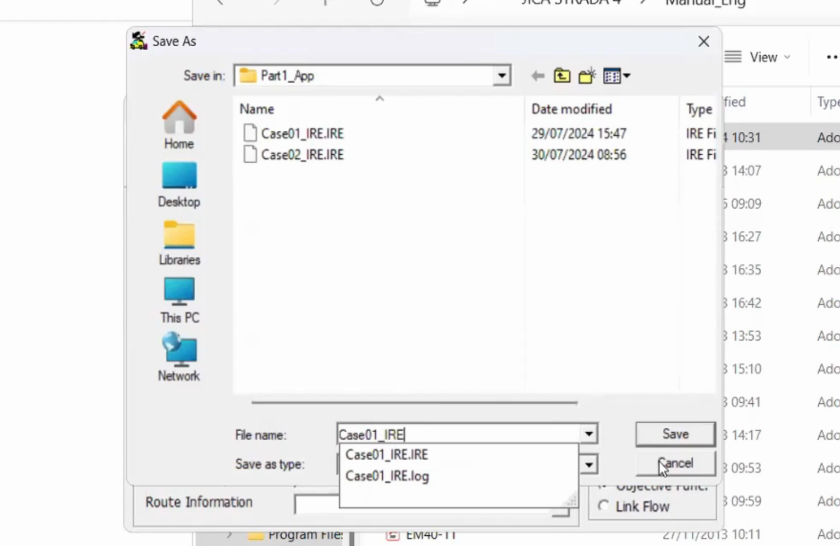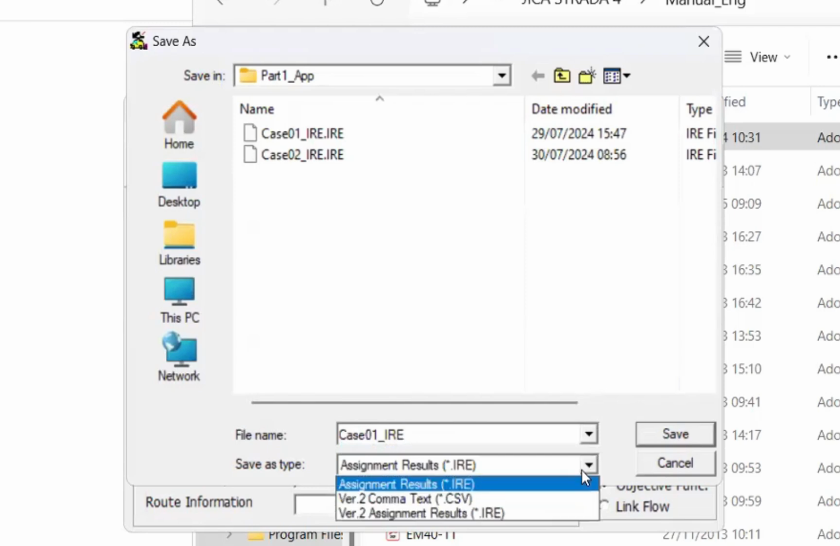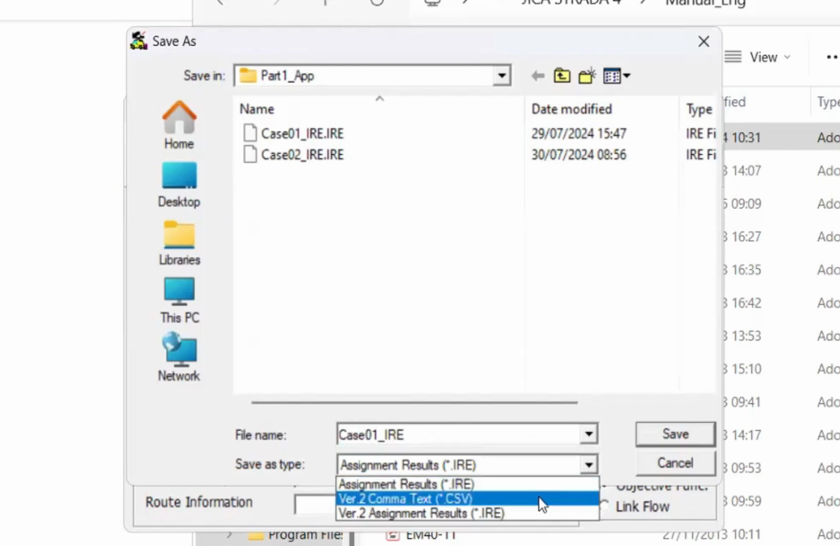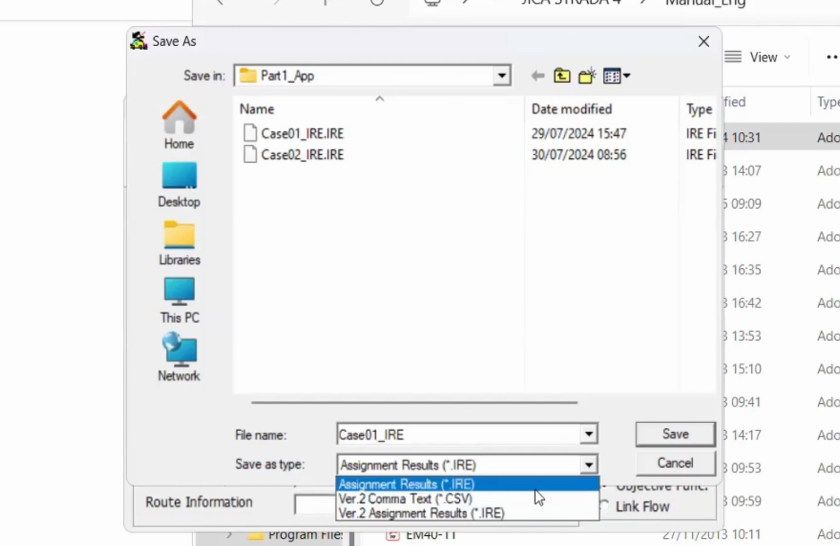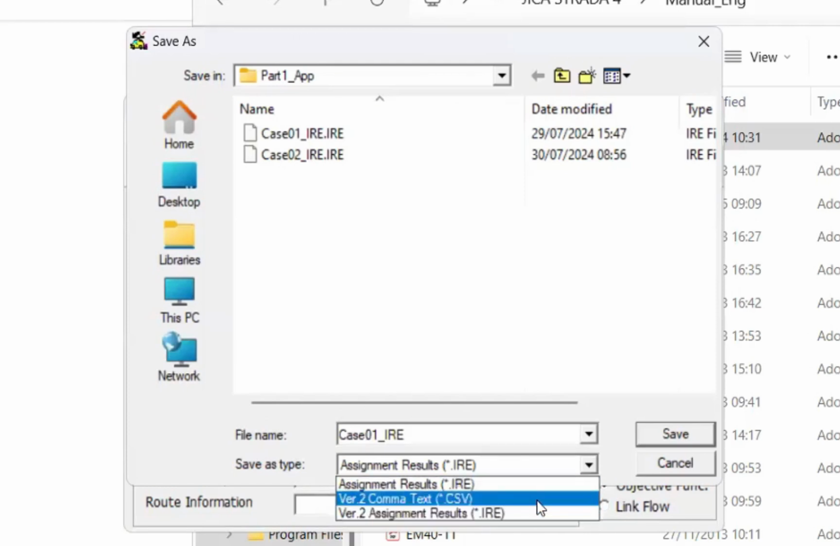You can click save as a type. Usually, the assignment result files are .ire files. However, when you define CSV files, you can export the assignment results in CSV format.